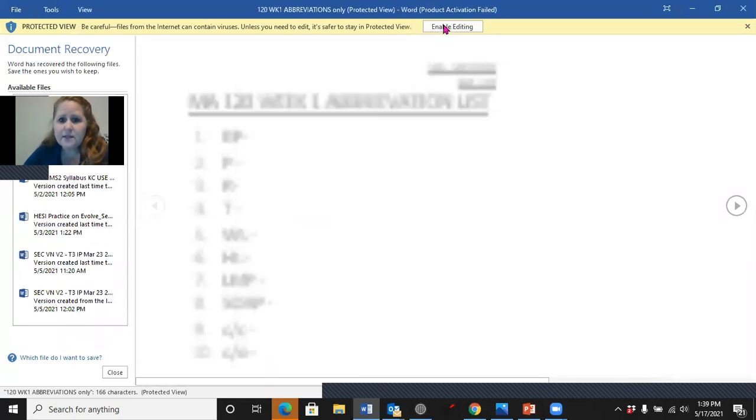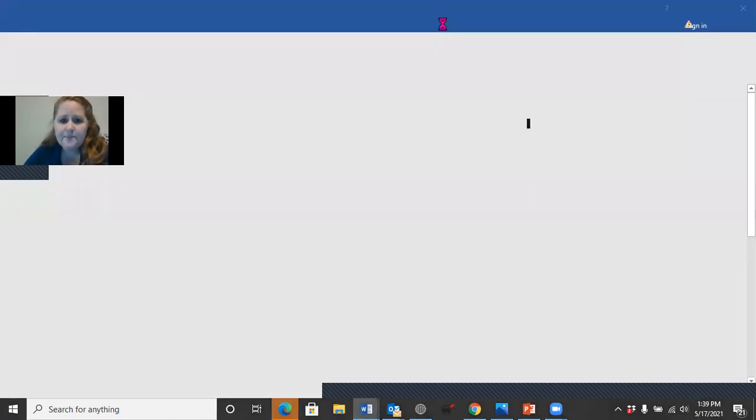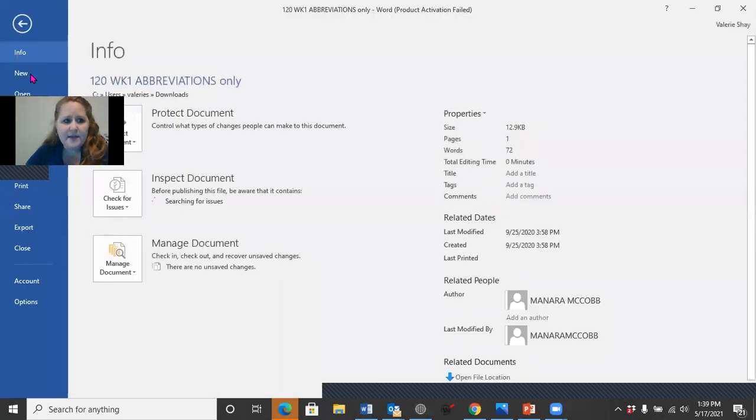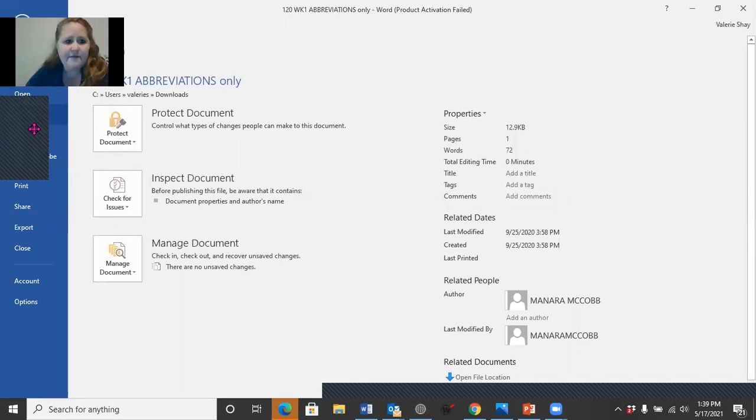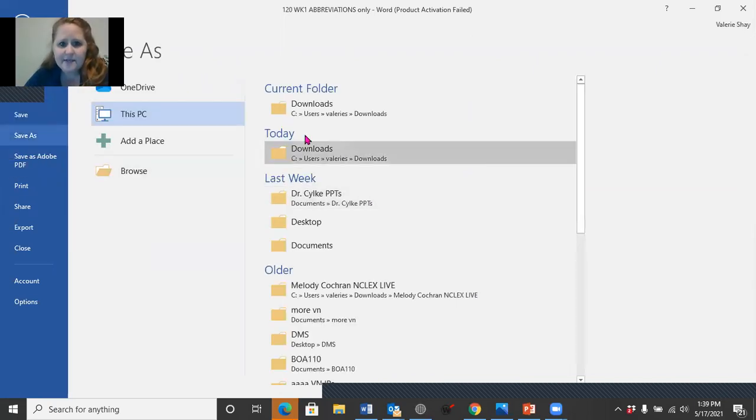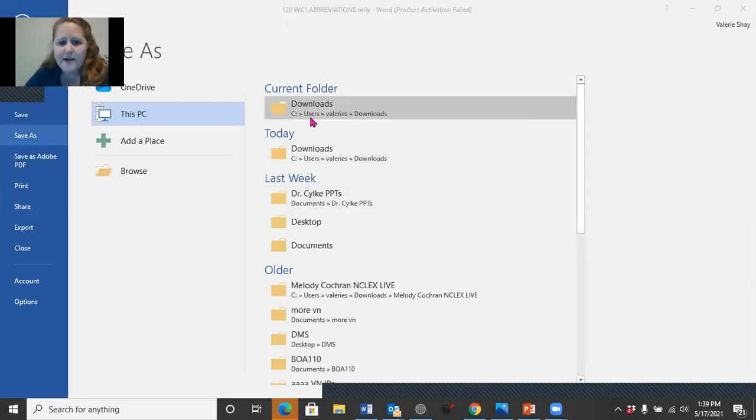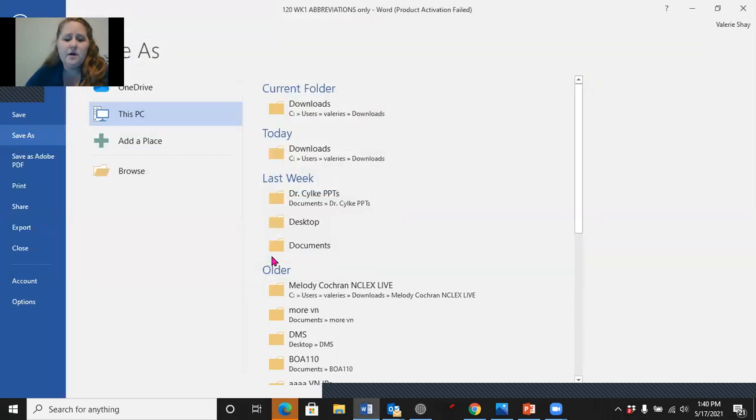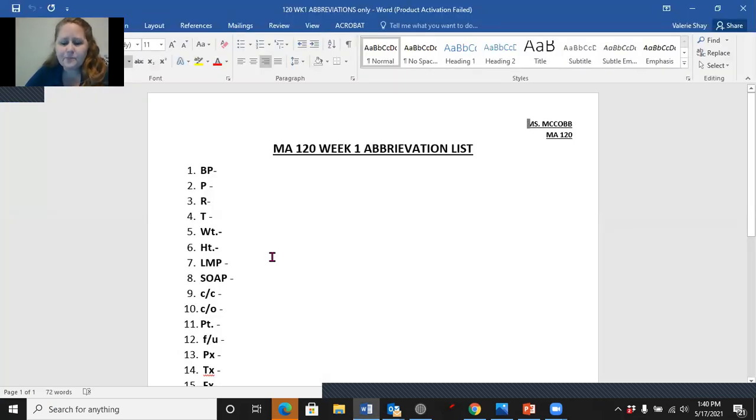So let's go ahead and enable editing here. I'm going to do my assignment, and then I'm going to save it. I'm going to save it just in my download folder for right now. But it would be wise to have a folder for each one of your courses on your desktop. Okay, so now I've saved it. I'm going to assume I did all my abbreviations. I know what all these terms mean.